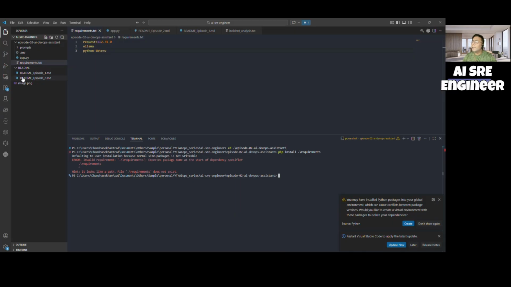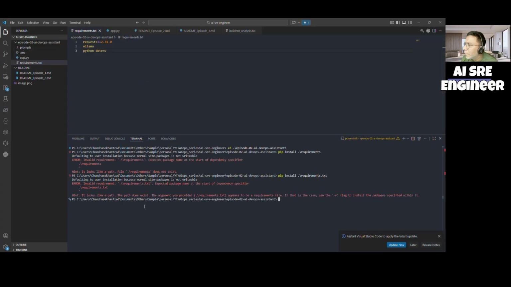It says it does not exist, but it exists elsewhere. Let's see, where does it exist? It exists in the same folder only. Then why does it say it does not? Okay, requirements.txt. So pip install requirements.txt. Now you see, as I hit enter, it will start.